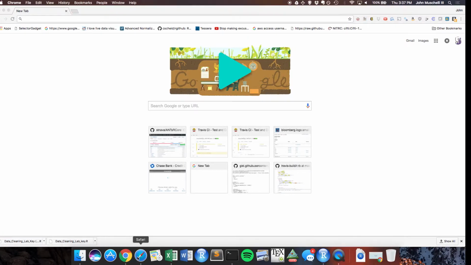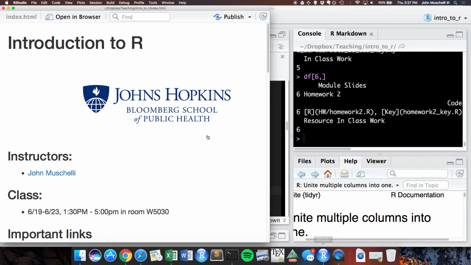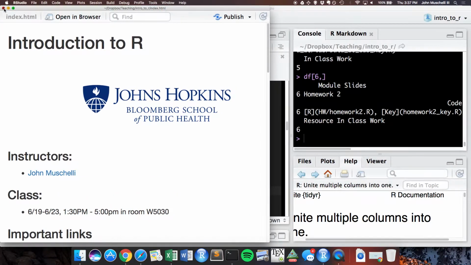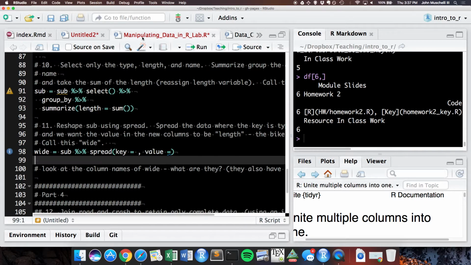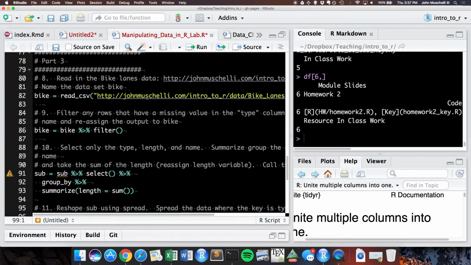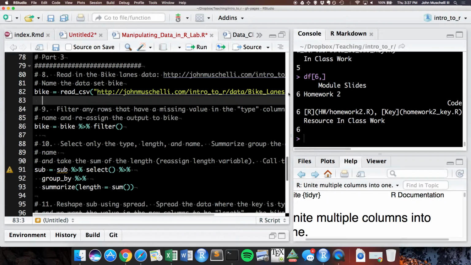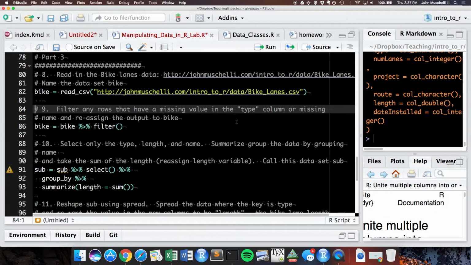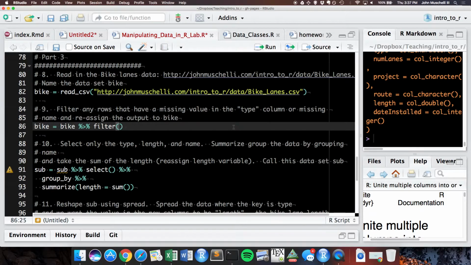All right, so let's go over these. Reading data in should be pretty straightforward now, using CSVs, read_csv. Filter out any rows that have a missing value in the type column or a missing name, and reassign the output to bike. So I'm going to use filter.